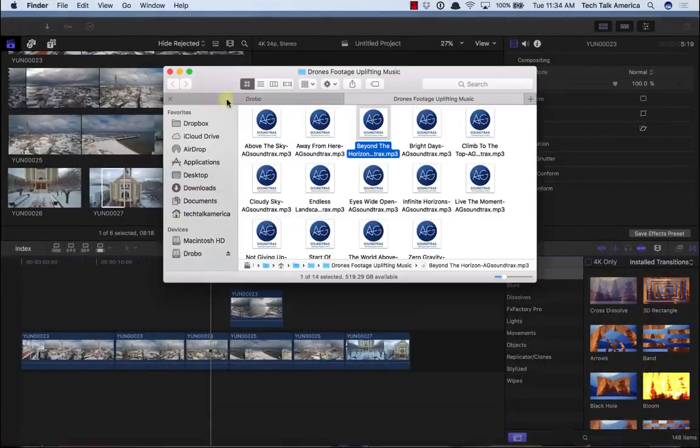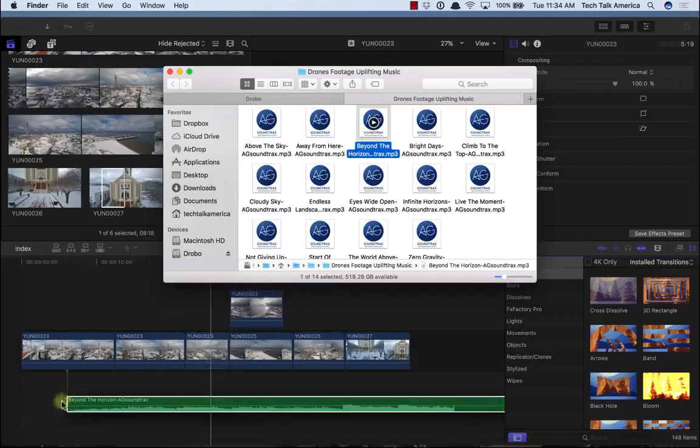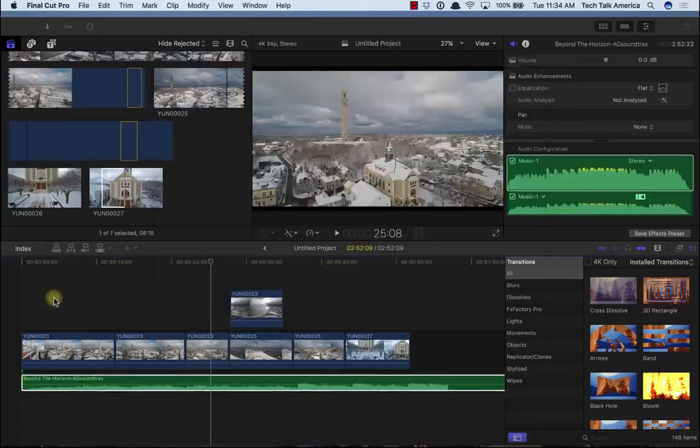This is what I'm talking about. There's multiple ways to import stuff. This is the file that we're going to be using, and I'm just going to literally drag it and drop it right here into Final Cut Pro. It imports it. All done.